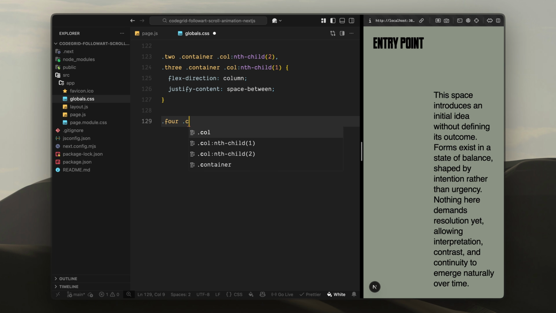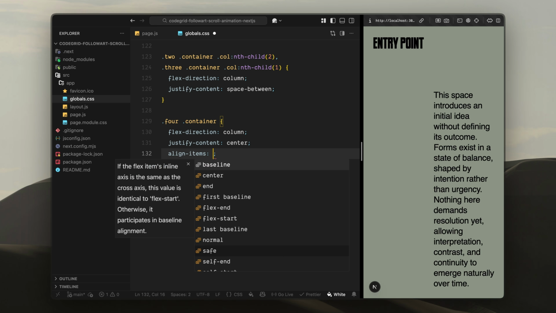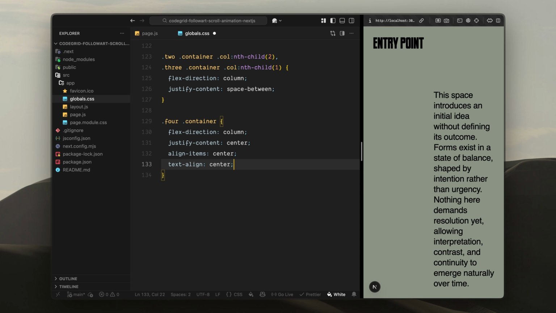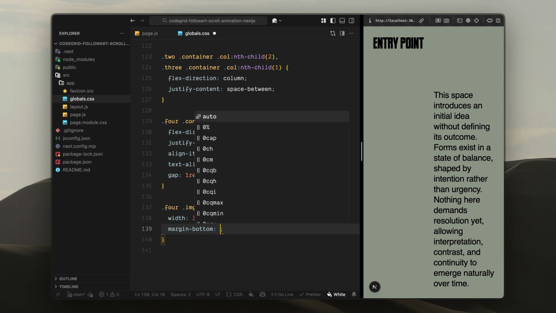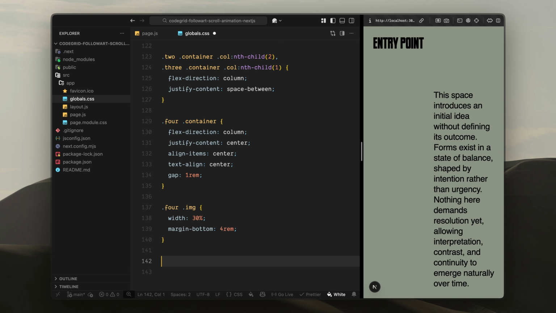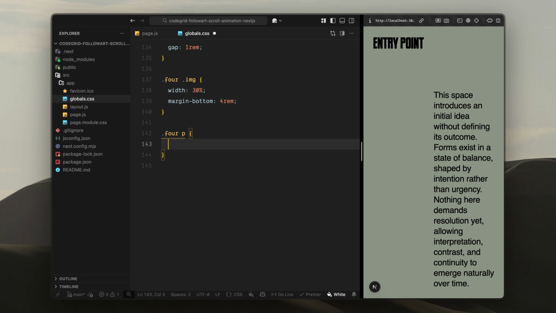For the fourth section, I'll apply a different layout entirely. Everything is centered and stacked vertically with the text aligned to the middle. This creates a visual pause in the sequence and gives the section a more grounded, composed feel. I will also narrow the image slightly and constrain the width of the text. This keeps the content readable and focused, especially since this section is taller than the others.